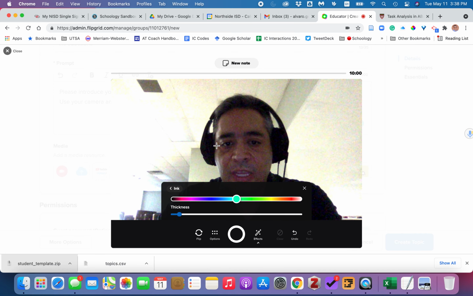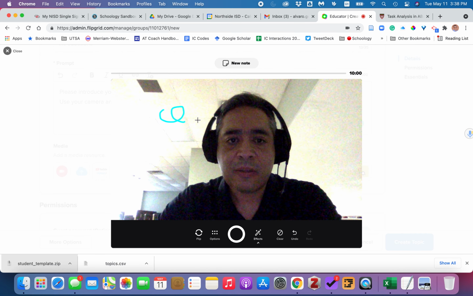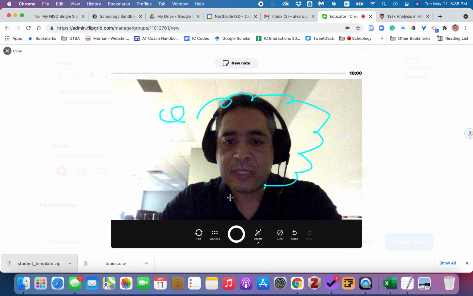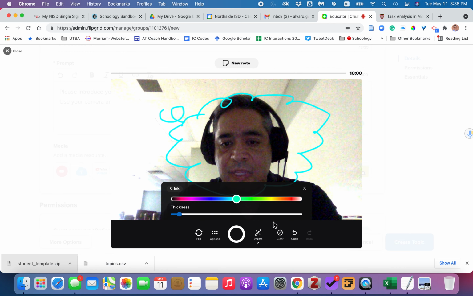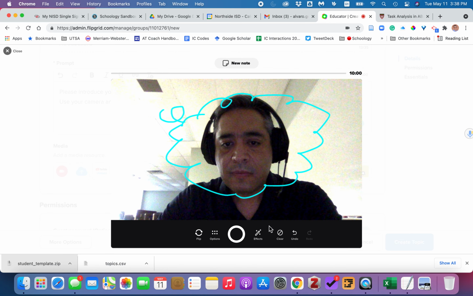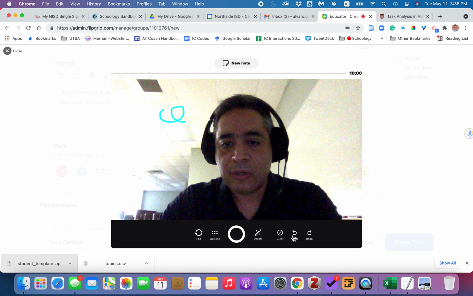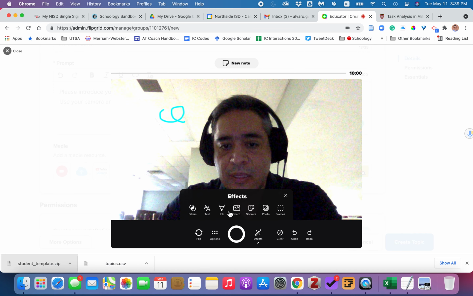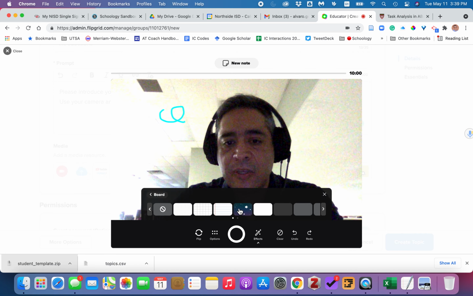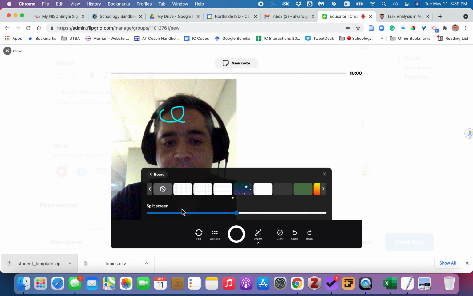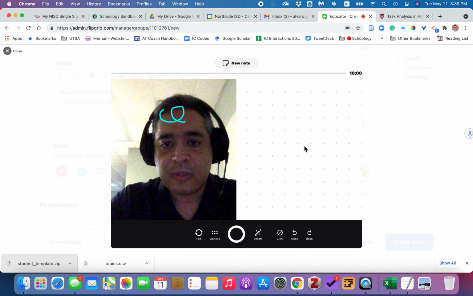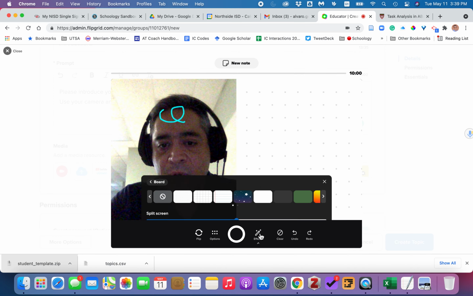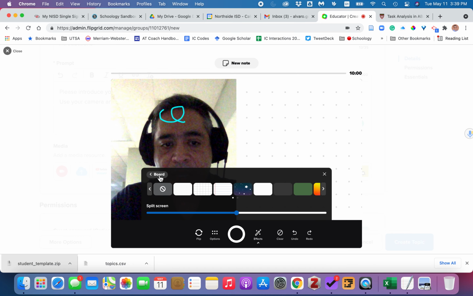So here is ink. If you wanted to do this instead, you can do something like that. Okay, I'm going to undo it. Go back to effects, ink. So then board, so you can actually, I'm going to do this. So now we have a little grid. Here we can actually close it. I'm going to go back to effects and use the ink.